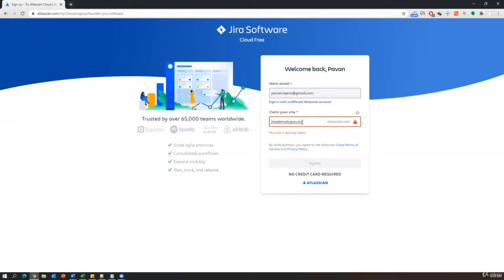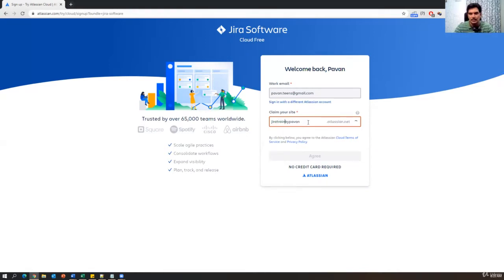Let me give some other name. Let's say instead of Jira demo by Pawan, I say Jira training. Now let us check whether it is available or not. Yes, now we can see it is available. So Jira training by Pawan. This is the name I'm using in the URL.